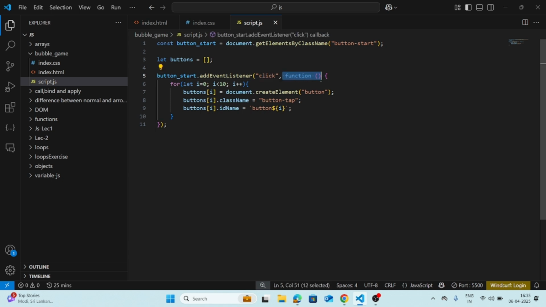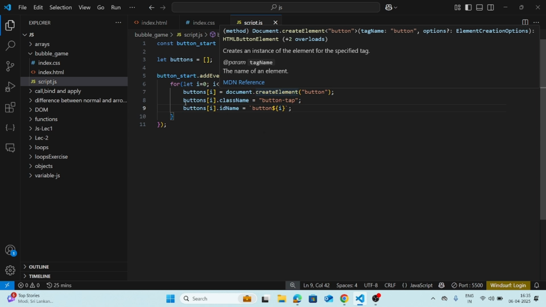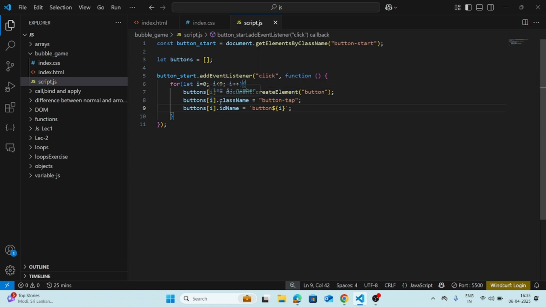Okay, if we click on that button, this function will actually loop around this. But instead of i to 10 here, I will give 9, actually 3 into 3. Okay, 3 rows 3 columns, so 9. And it will actually add buttons there. The buttons will have class name button tag and the ID name button i. Okay, cool.